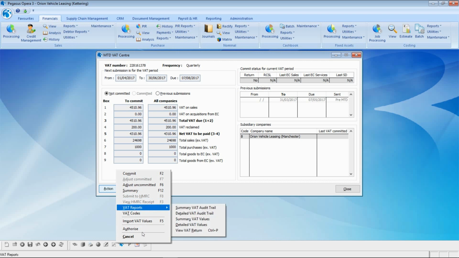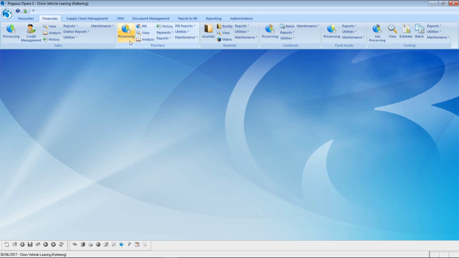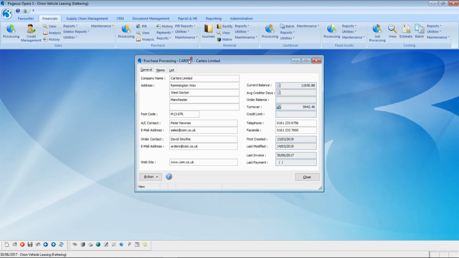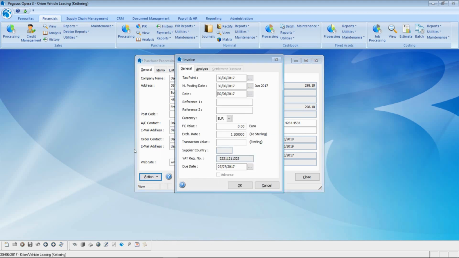Okay, let's close down the MTD VAT Centre. And let's go through and post an invoice to a supplier. I'm going to choose an EU supplier, bearing in mind that I don't have the EC VAT module activated. So here we have David Corn Company, based in France. So let's go through and post an invoice to David Corn.